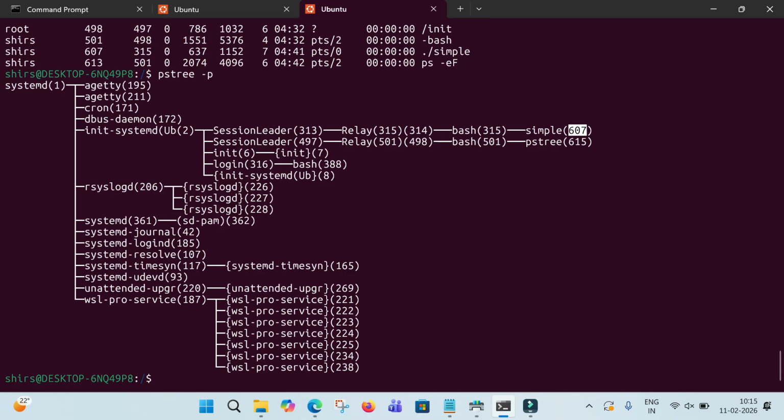But I hope that even with these, you can see the relationship here. There is a single process, and from that single process, all other processes are generated, right? So now you can see this 615. What is written there? pstree. Can you guess what this is?